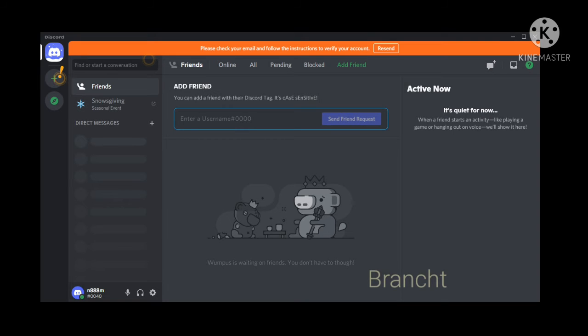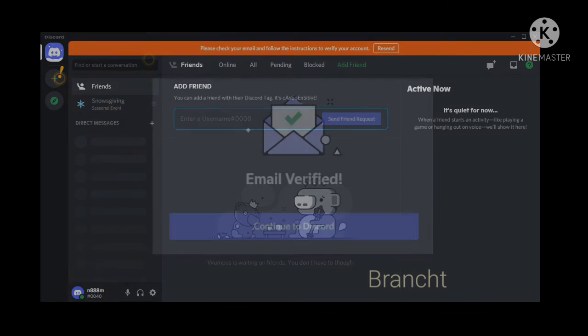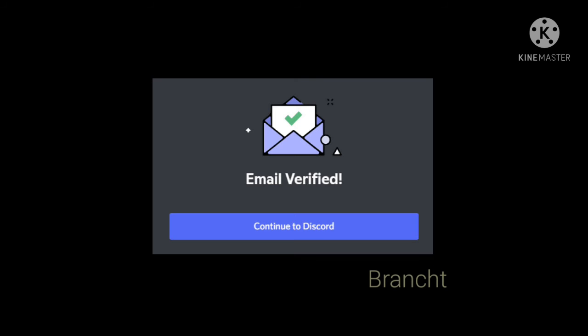Once you create a Discord account and log in, it will ask you to check your email to verify your account. You go to your email, and there should be an email from Discord. You click on it to verify your account, and it will say email verified, and you can continue to your Discord.